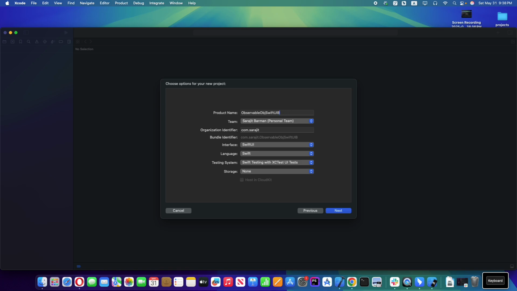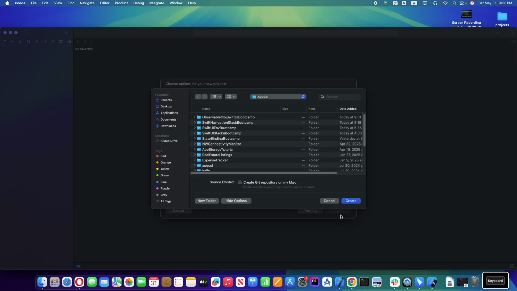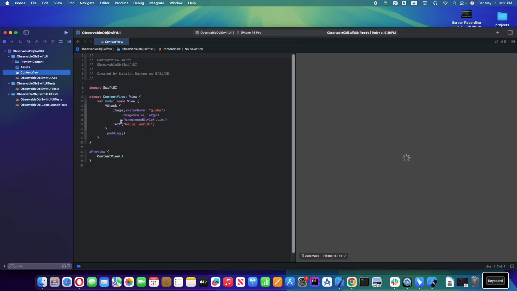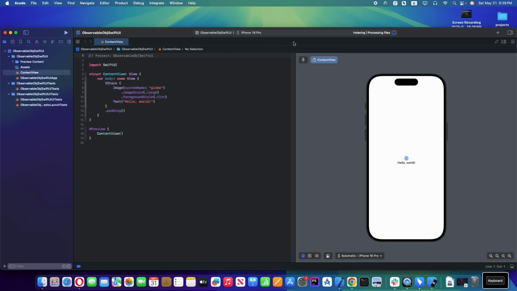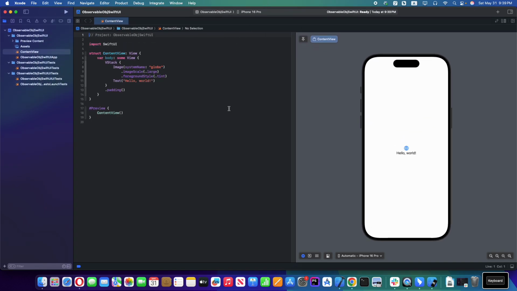Create a new project to discuss the observable objects in SwiftUI. So let's go. Create. Okay, so this is an empty project.